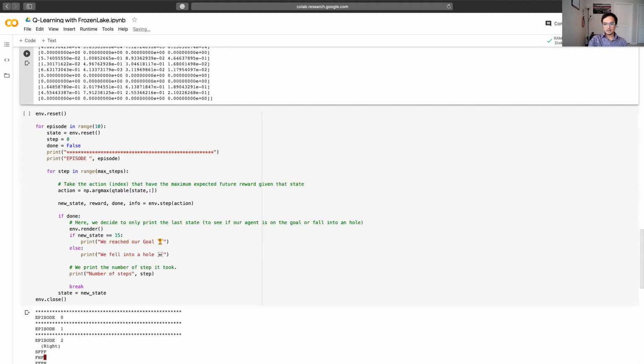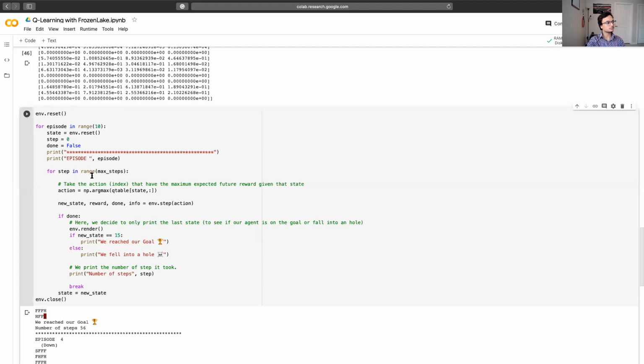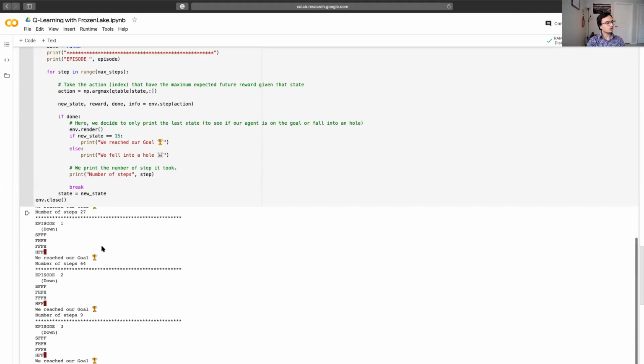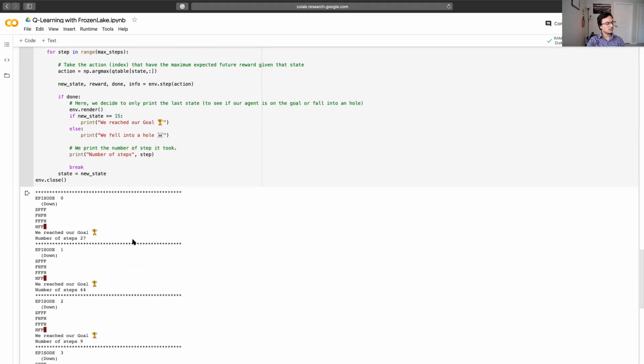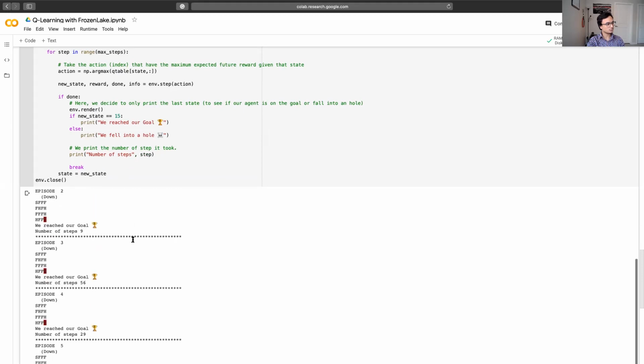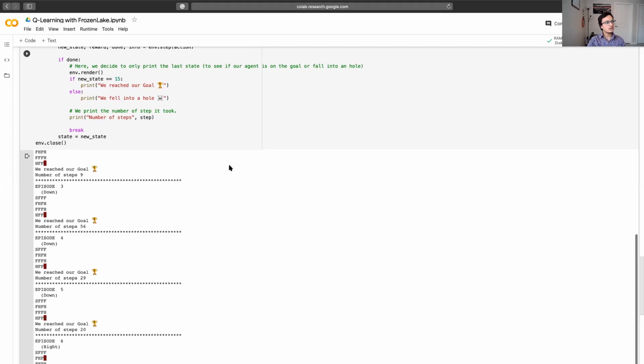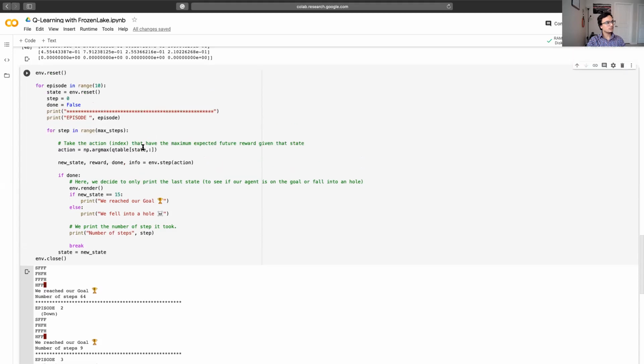So once we have created our Q table, we'll use this Q table to see how our agent plays the frozen lake. I have executed this. As we can see in episode 0, episode 1, episode 2, it reached the goal in these number of steps. But in episode 6, we fell into a hole and the number of steps we took was 6. Here, we just observe the output for the 10 episodes, whereas we have saved the output for 20,000 episodes.